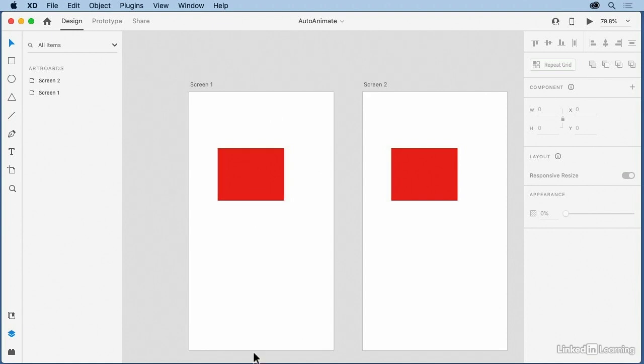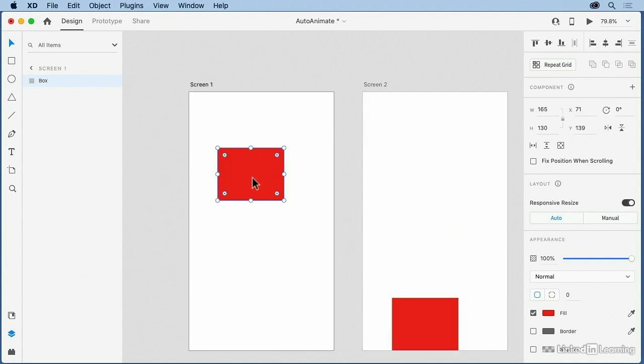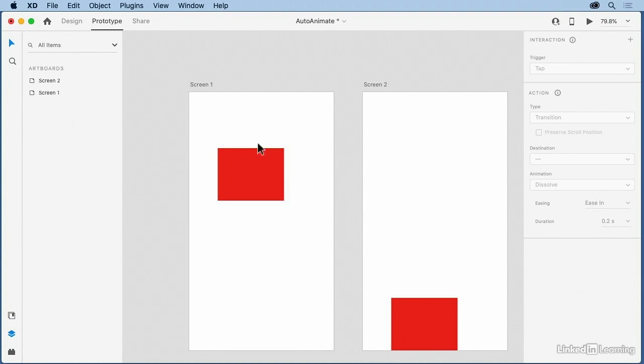To do that, all we have to do is select the box in the second artboard and just move it to the bottom. Now I want to make sure that I've got the same distance on the x-axis. I'm just 2 pixels out, so I just want to make it 71. And now what we've got is a box that's going to go down. To apply the animation, you then switch over to prototype mode, and let's click on the box. So we're going to make the box clickable. So if I tap the box, it goes down.